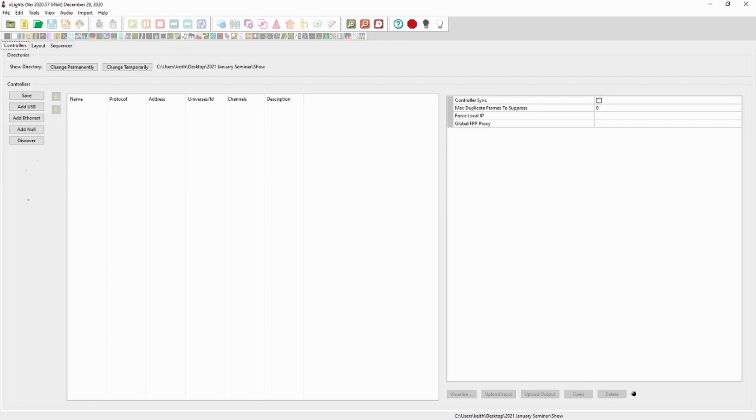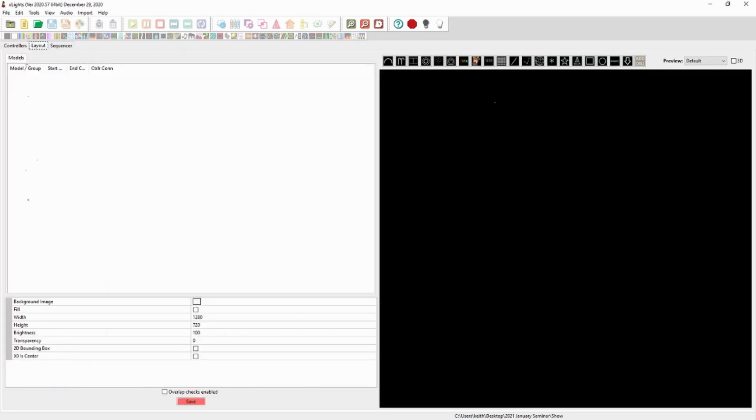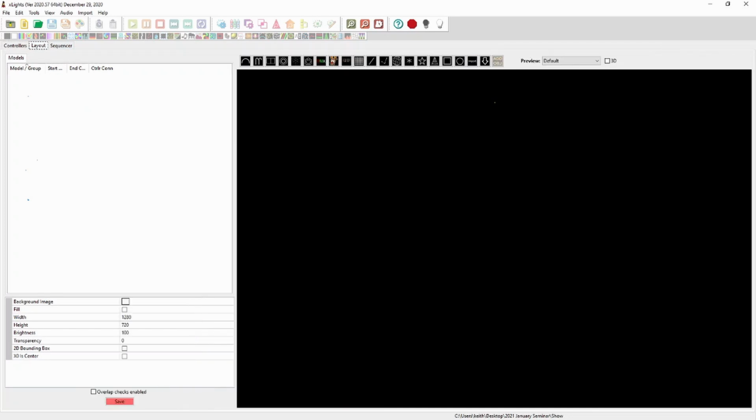Okay, so now we're all set up and ready to go. The first thing you're going to want to do is your layout. Now the layout screen here, this black area here is where I'm going to set up my show. This section of the screen will have a list of the models that I've created in my show, and down here will be the properties of the various elements. And when you click on the background here, you get these generic properties around the whole layout.